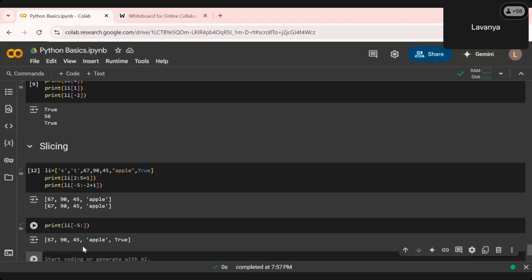Clear? Yes. Now if I say I want from S to apple, guys, what will be the code? From S to apple I want. Now what will be the code?